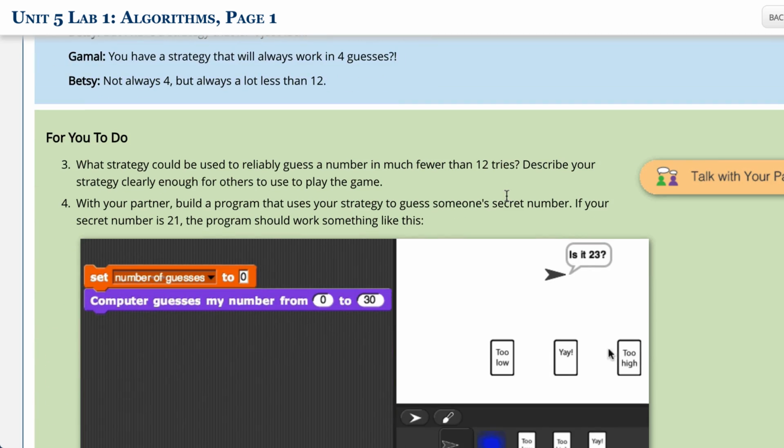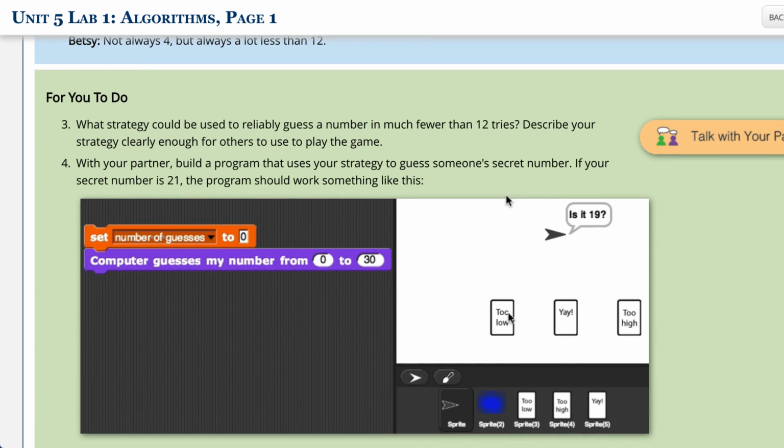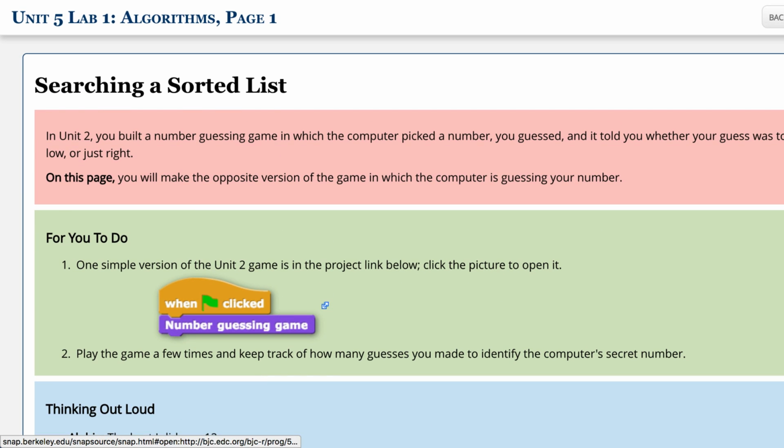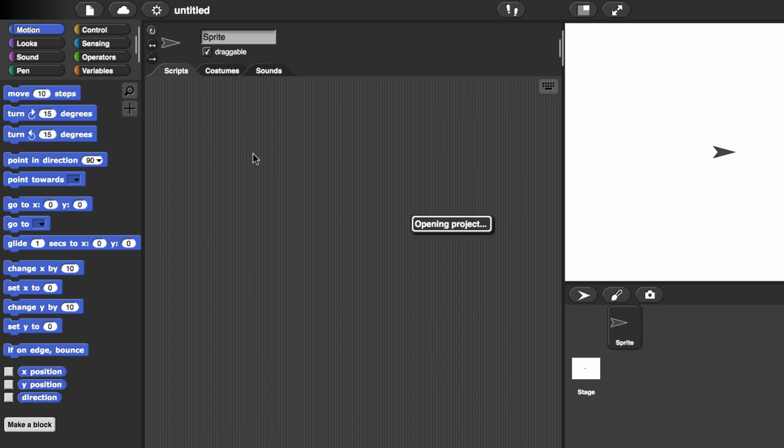Okay, so for number 4, with your partner, you have to build your own strategy, or an algorithm that implements your strategy, that the computer will then use to guess the number. And then you have to act like the computer in Unit 2 and tell the computer if its guess was too low or too high or if it was just right. You'll notice that it also shows you that you should keep track of the number of guesses. So that is exactly what I'm going to do. I'm actually going to implement that first.